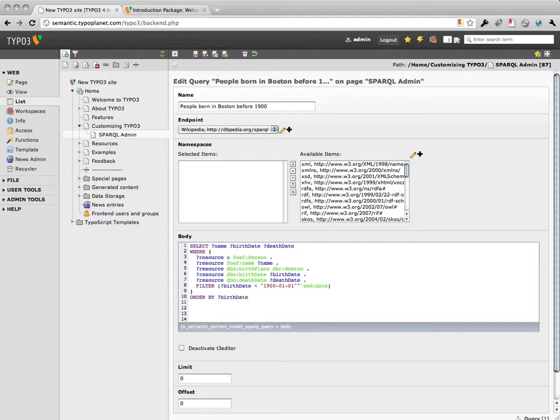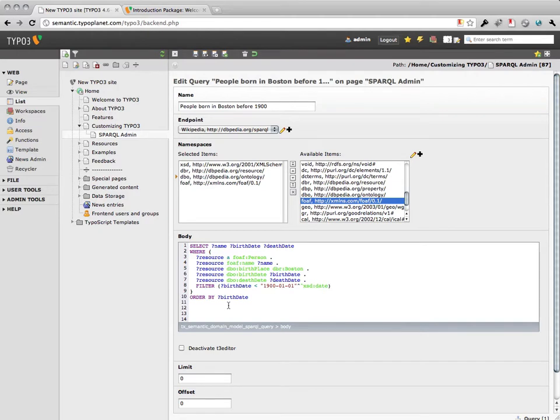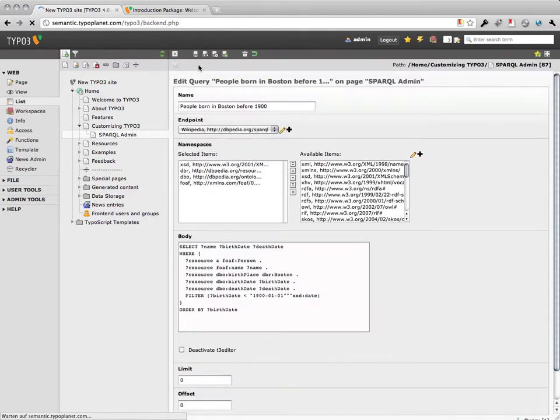You can see it has a nice syntax highlighting. The default namespaces, I have to add them. There are a couple of namespaces or vocabularies you can use right away, or you can reuse. Okay, looks good. Now save this and go to the front end.